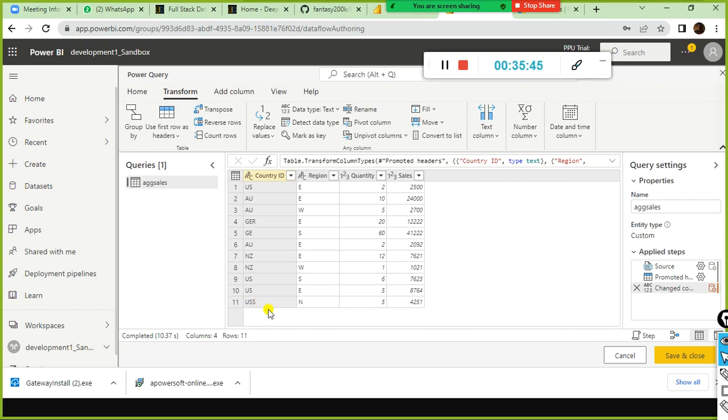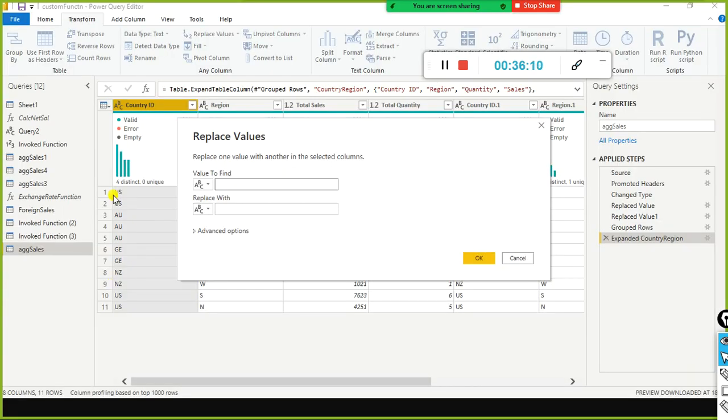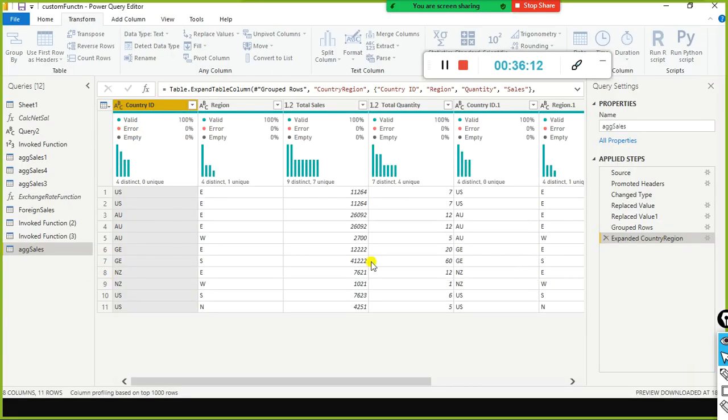But you need to make sure that all the values related to US are similar. Only then the group by will be successful. It will group the similar US values and then it does the aggregation on sales and quantity. So one way is you replace USS by US. That's what we did in the Power BI Desktop locally, right?